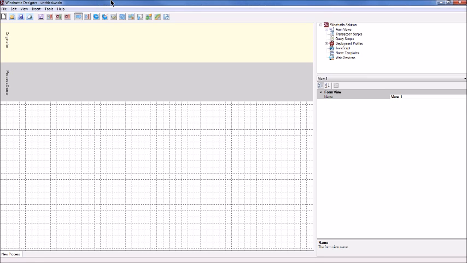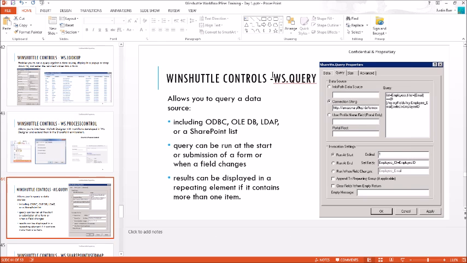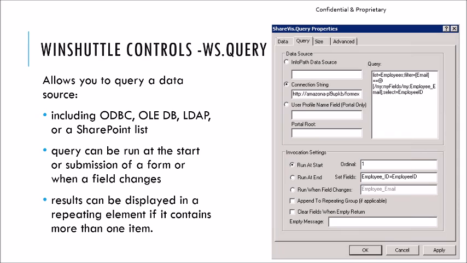Alright, so let me write down something here. Examples. Okay. Close our designer down, and we'll jump back over to our control here.